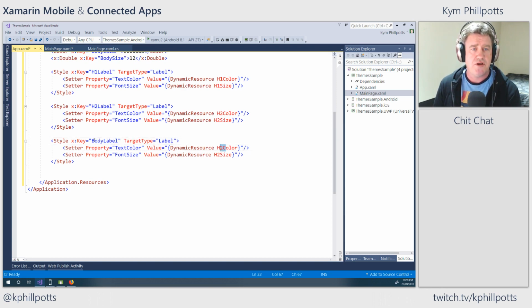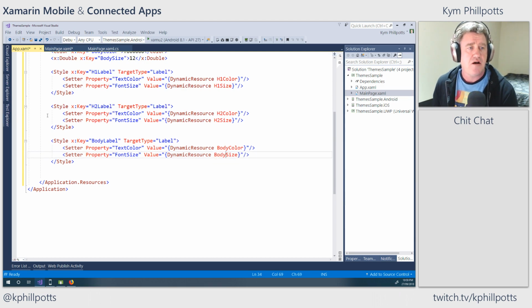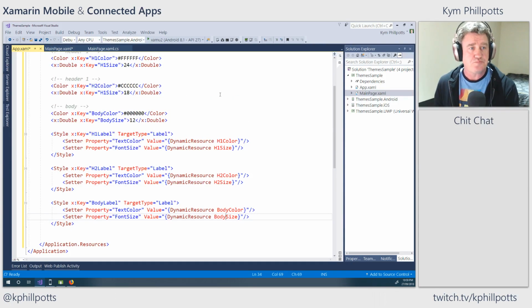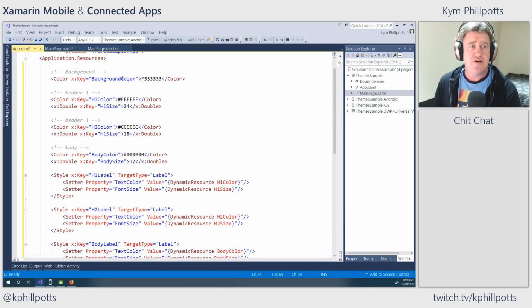Okay, so we'll call this body color. Make sure we get that right, and body size. Beautiful. All right, so we've got 3 labels: H1 label style, H2 label style, body label. Okay, and we also determined a background color. So now I could go and apply these styles.